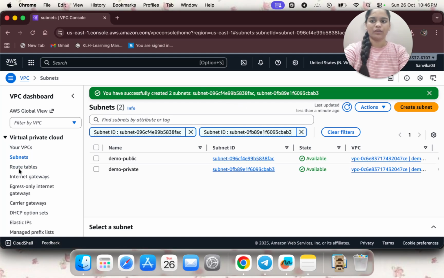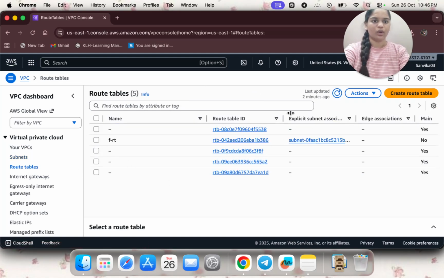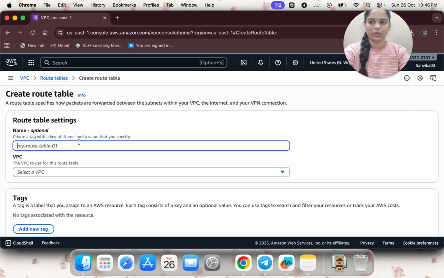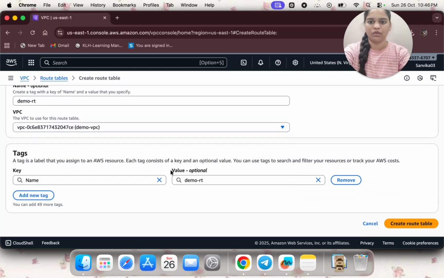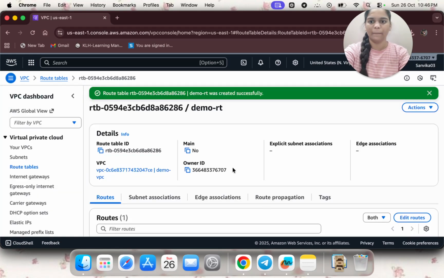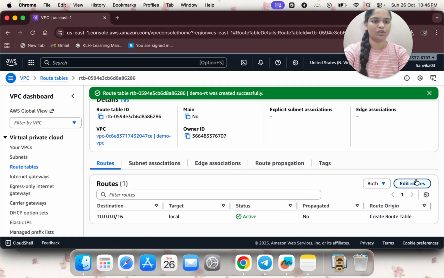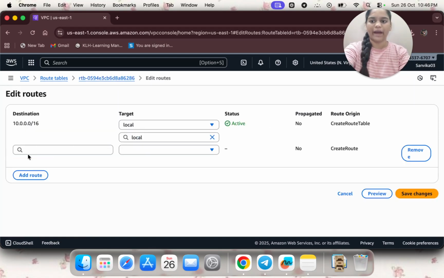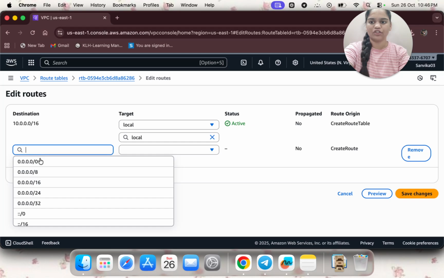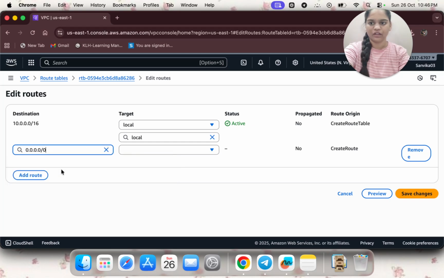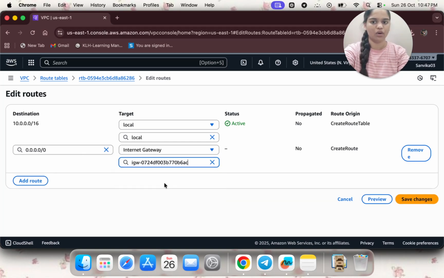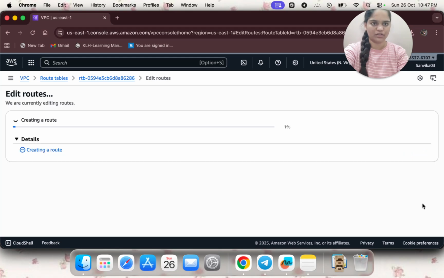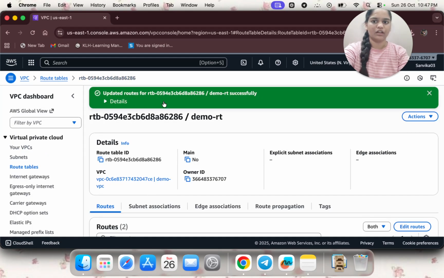So next we are going to create our route tables. I'm going to create our route table here with name demo RT under the VPC of demo VPC, and scroll down, you can see create route table here and we are going to click on that. Here we can see an option of edit route, and I'm going to add a route from destination 0.0.0.0/0 to our target, which is our internet gateway which we just created, that is our demo IG, and click on save changes. You can see that the route has been updated here.